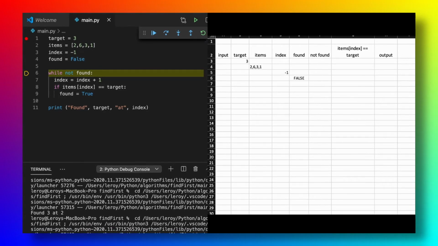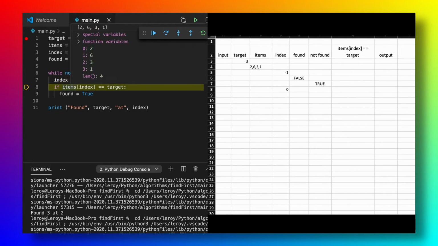Okay, so we now have our first condition or predicate, not found. Well, found is false, so not found is true, which means we'll go around the loop. So index equals index plus 1. Well, it was -1, so now it's going to be 0. Items, well, index is 0, so items 0 is going to be the value 2.